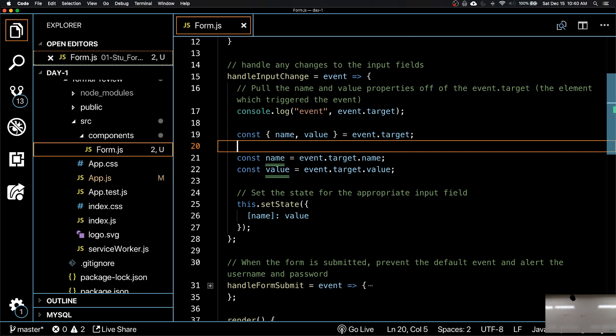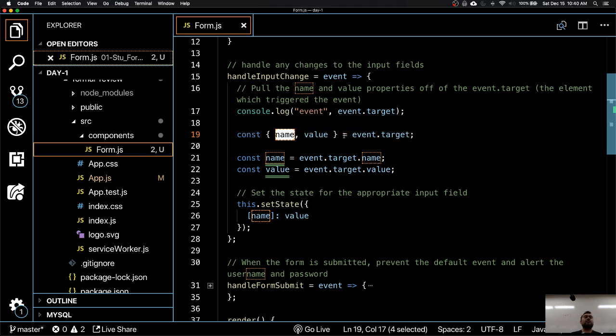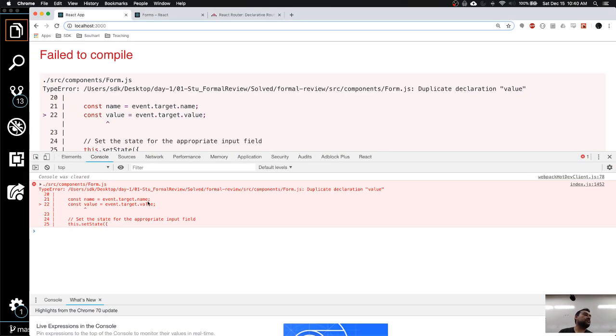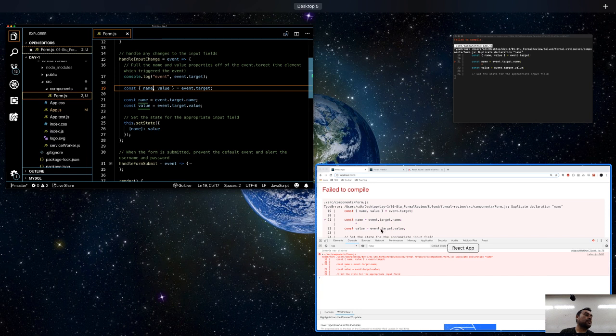It just kind of comes together. With this new syntax, it's smart enough that it will find this name exactly. Now, if I put name1 over here, will this work? It's not going to work because there is no name1 property in our event.target. All right, it has to be a one-to-one mapping. So you see that it gives me an error. Let me remove this and then show you guys.